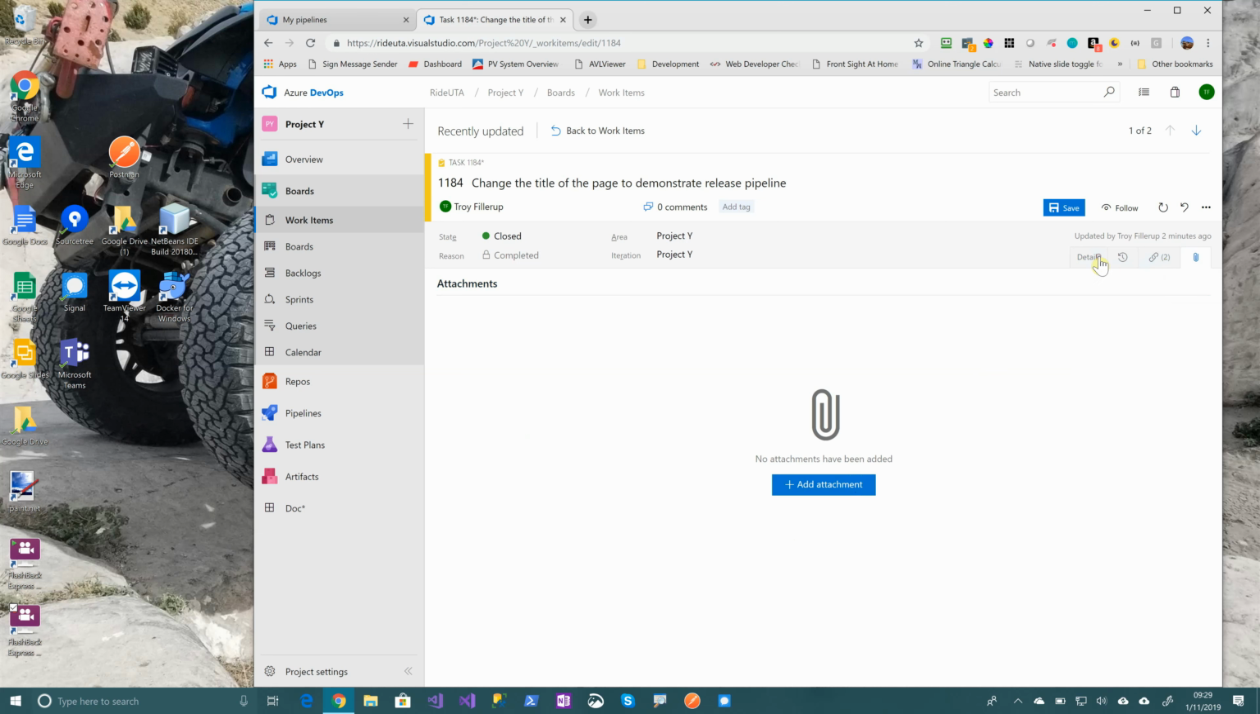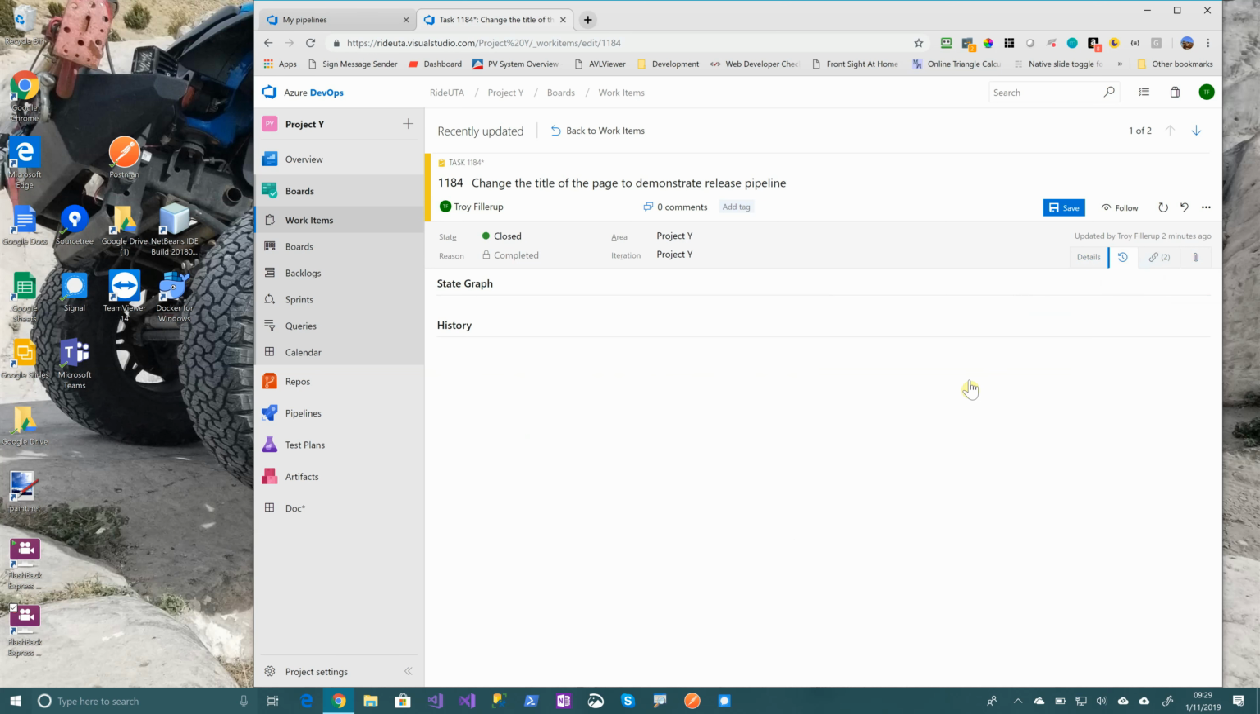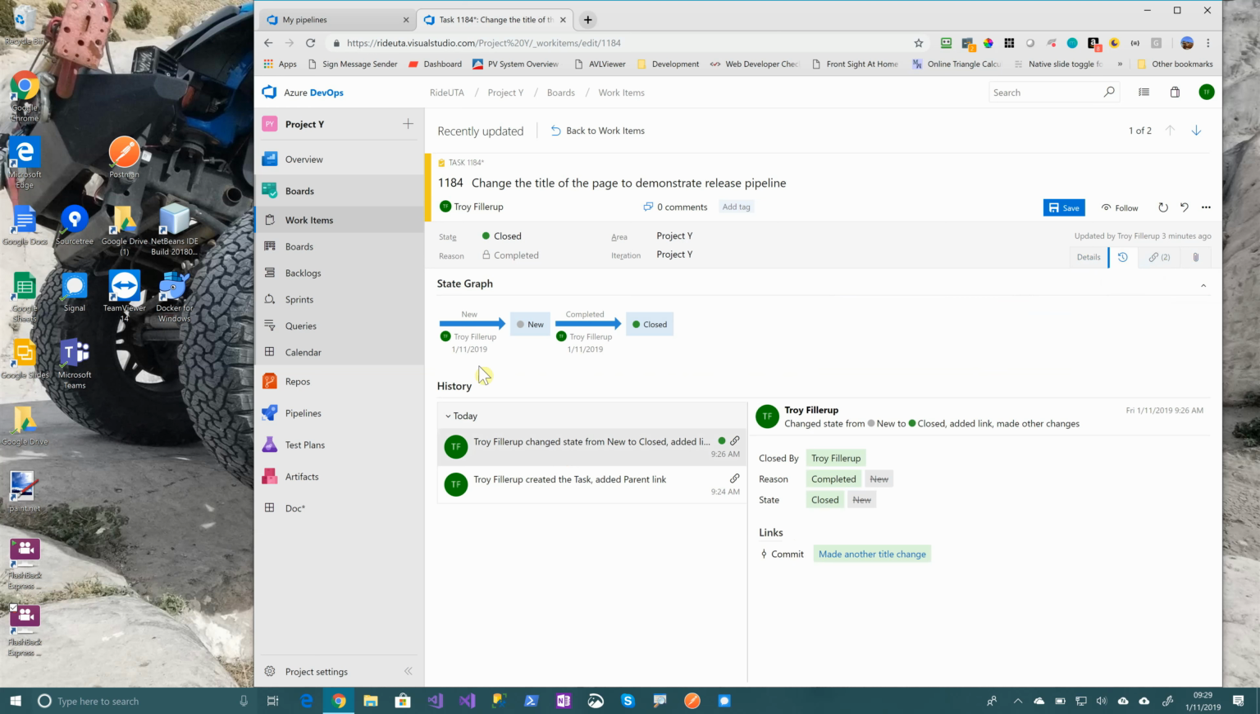So the other things that we have, so we saw the details. We also have this button here, which is history, and this will show everything that's happened in a timeline to this particular item. So you can see Troy Fillerup created it new, and then Troy Fillerup completed it and changed the status to closed. So you can see the history here of everything that happened, and there's just all kinds of information about the history of this particular item.